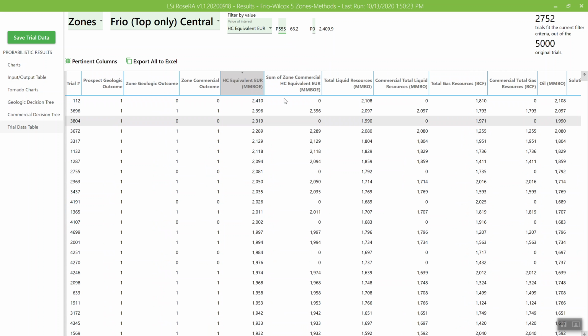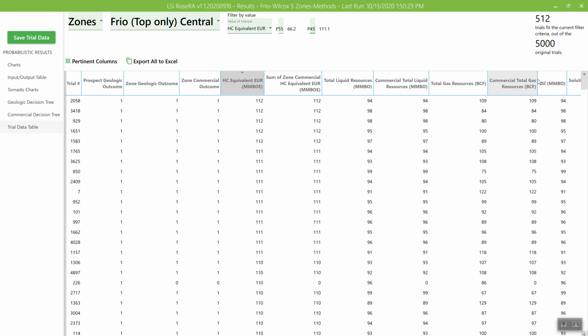So let's just say we want to look at a 10 percentile window around the P50. We can very easily do that. And now I can see I've got 512 trials that fit that criteria out of the 5,000. And I could now, if I want to, export all that to Excel. That is a very rapid walkthrough of RoseRA.